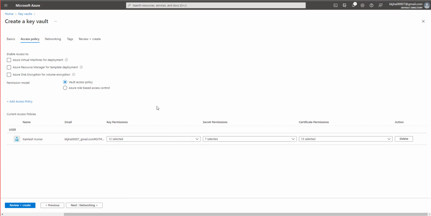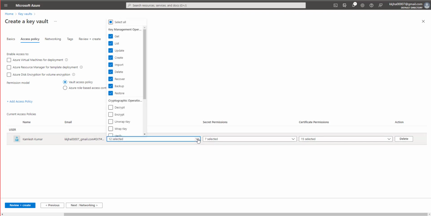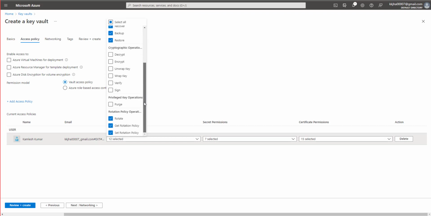Moving to the access policy. In access policy, we just have to validate that you have the proper permissions. So just open the permissions. If you can see, it's listed for all the operations we can perform: get, list, update, create, import, everything. And we have this rotation policy operation also checked. If you can see here, under privileged key operations, this purge option is not selected. I'll discuss that in a later session.